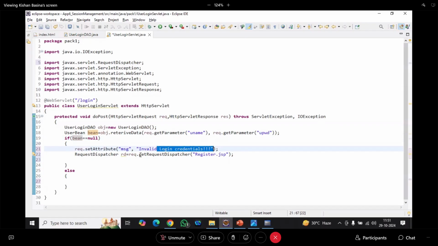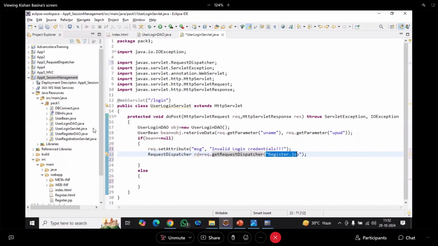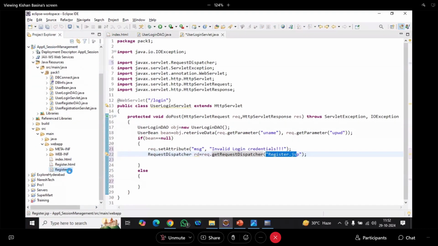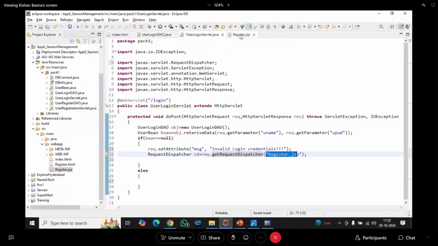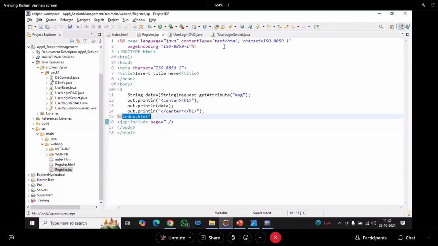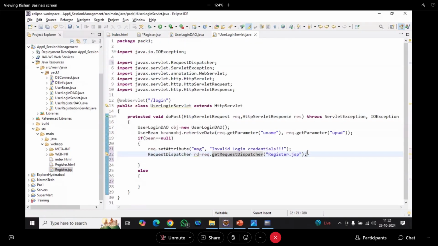And I'm trying to use request dispatcher. You know what the use of this request dispatcher is? I'm forwarding that request to register.jsp. Yesterday only we created that. In register.jsp, what will happen? We'll get that message and print that message, and again we'll go to our index.html. Yes or no? So I'm calling our register.jsp. And after this, what do I need to write, tell me please.